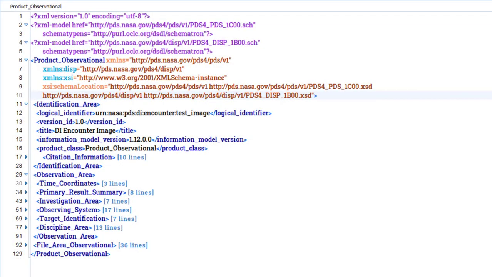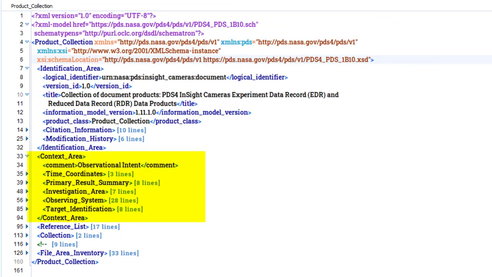Every observational data product produced in an investigation requires an associated product observational label. Required within the label is the class Observation Area. Here is where you will describe the key features of the observation. Context area is very similar to the observation area and is used to describe things that are relevant to the label but aren't directly involved with a particular observation. Context area can be included in various types of labels, including document, collection, and bundle labels.